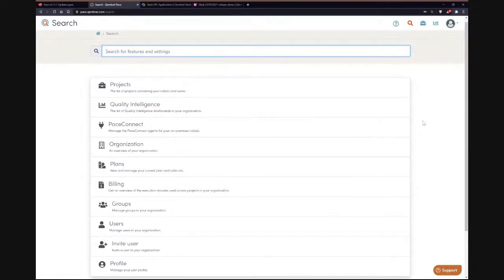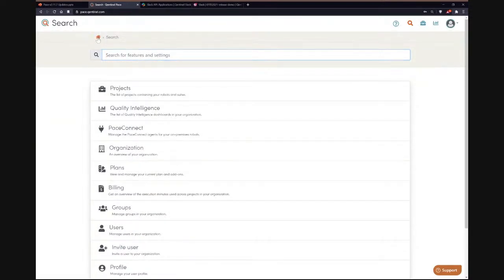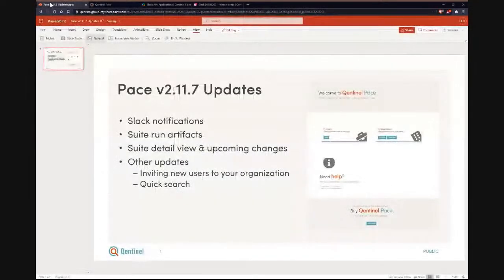We are still building and trying to improve on this. So as we move forward, we'll have more things to search for and more features that can be found by quickly searching instead of having to know where exactly to click and go around. And with that, I'm done with the updates I had. There's nothing more.